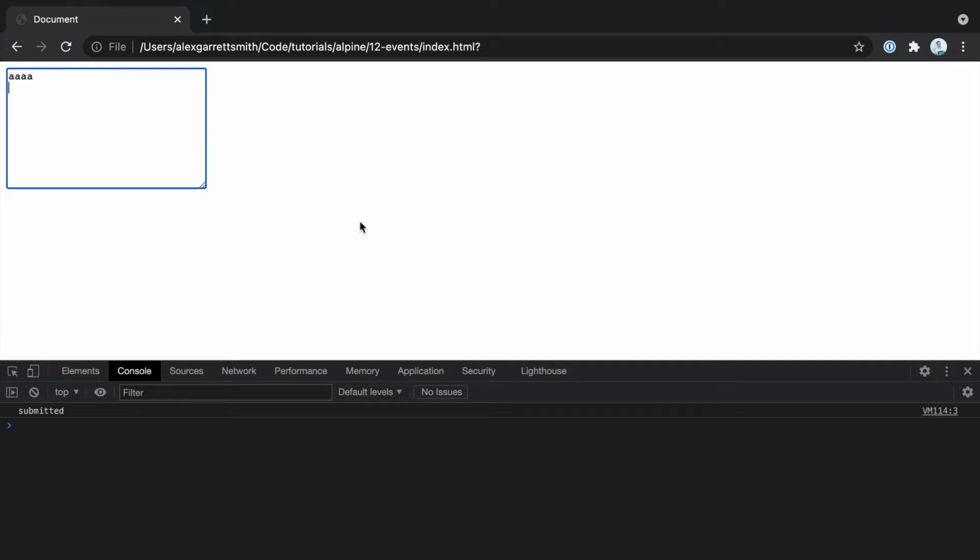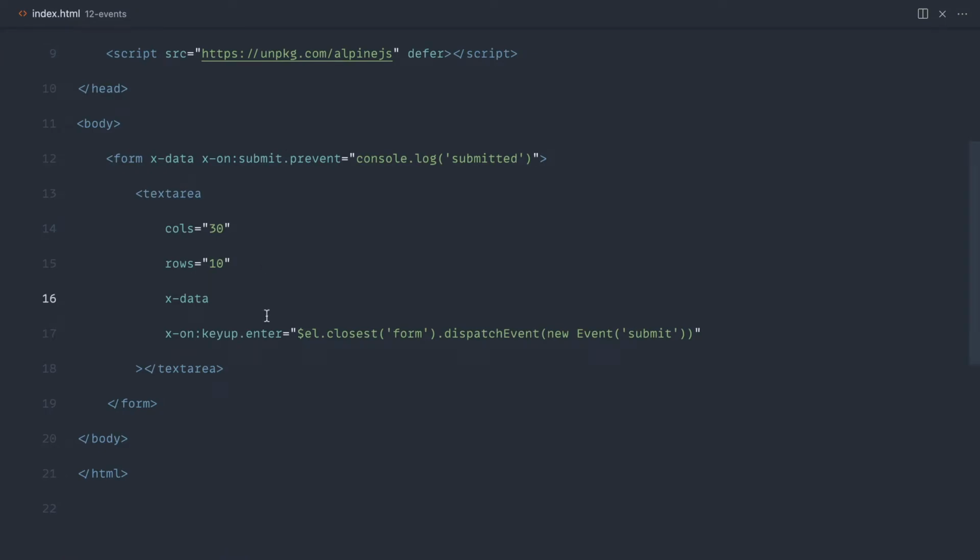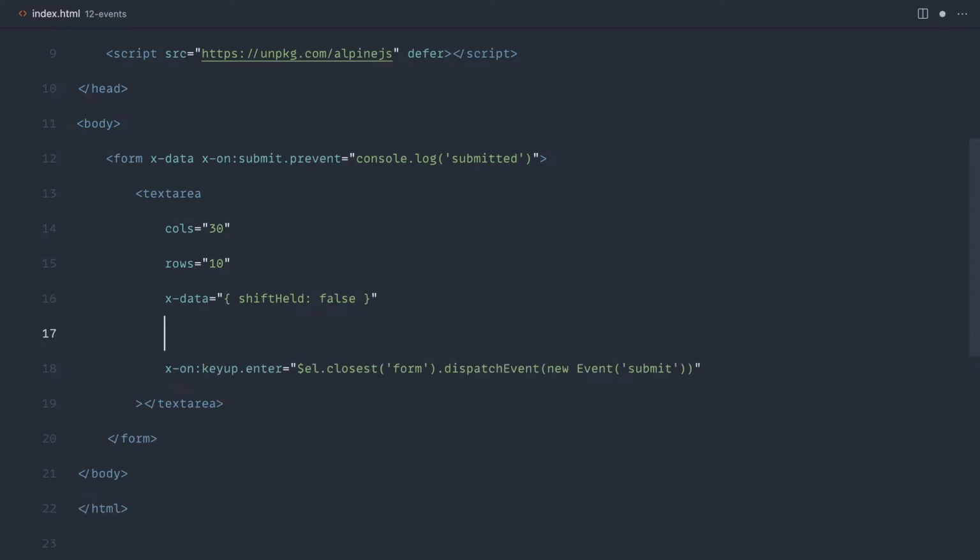So that's actually working, but obviously now what we want to do is allow the shift key, which I'm pressing right now as I'm speaking to you, to be held down to then go down. At the moment, holding the shift key and pressing enter still submits the form. So what we want to do is inside of this text area, inside of our data, keep a note on whether the shift key is being held. So let's say shiftHeld false, because by default we'll assume it's not being held. And then what we can do is just attach more events onto here. So for example, we could say x-on:keydown.shift.